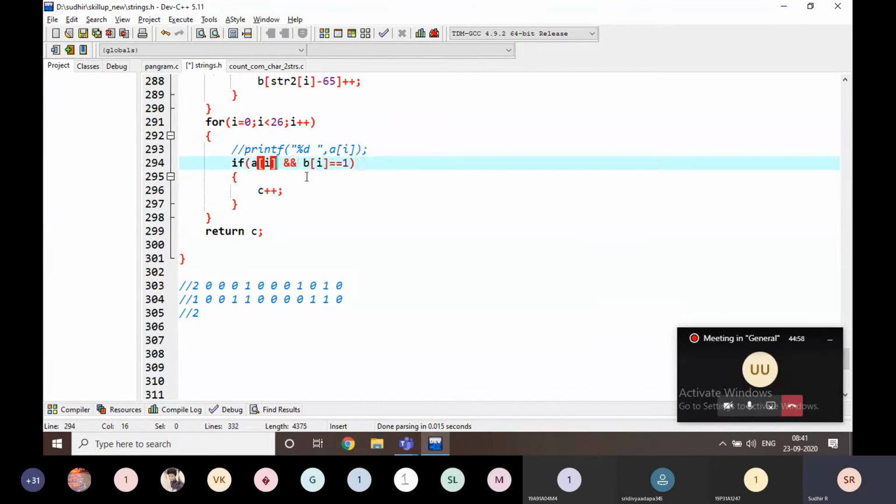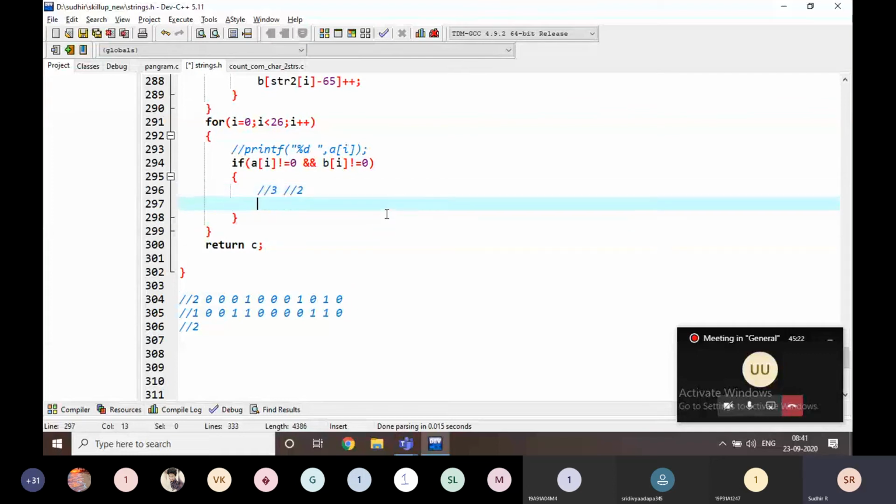If it is not equal to 0, I have to consider it. Here also I am going to write if it is not equal to 0. If both are not equal to 0, then only I am going to write here. This one value is 3 and another value is 2 here. What do I have to do? How many common characters here? Common characters are 2 here. How am I going to find it?